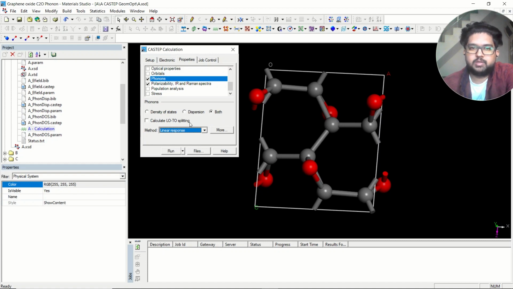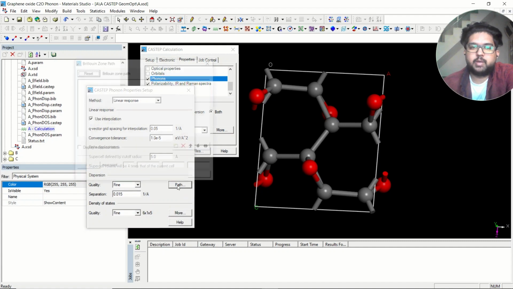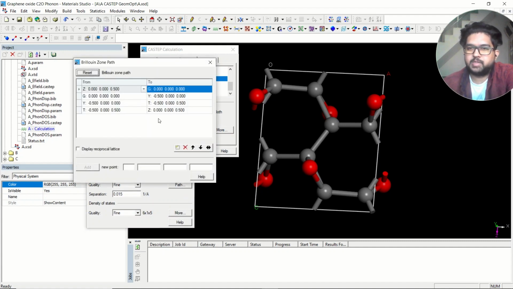Select the linear response method and go to More, and here you need to select the K-point path. You give the K-point mesh here.